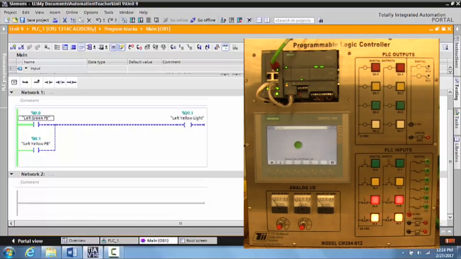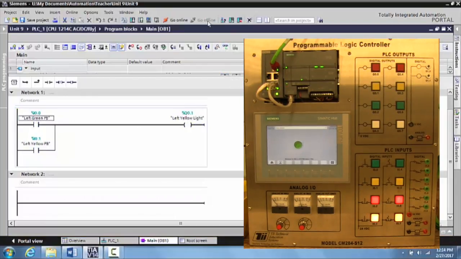Once you're comfortable with this project, go ahead and take your program offline and go on to the next unit.